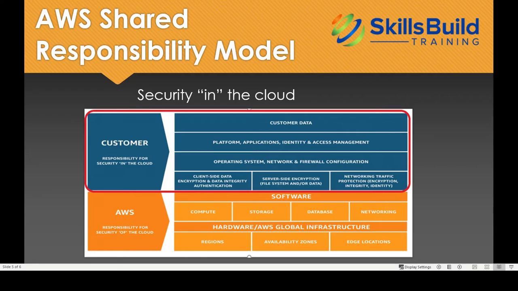For example, a service such as Amazon Elastic Compute Cloud, or Amazon EC2, is categorized as infrastructure as a service, and as such requires the customer to perform all the necessary security configuration and management tasks. Customers that deploy an Amazon EC2 instance are responsible for management of the guest operating system, including updates and security patches, any application software or utilities installed by the customer on the instances, and the configuration of the AWS-provided firewall, which is called the security group, on each instance.